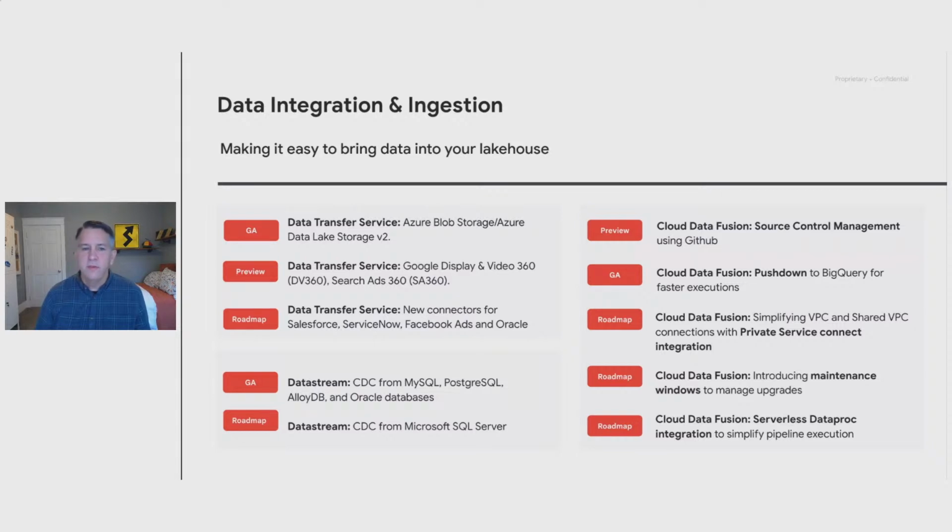Now, Datastream is our CDC service that provides near real-time replication into BigQuery. It already supports MySQL, Postgres, AlloyDB, and Oracle, and will support Microsoft SQL Server coming next year. And finally, we're continuing to invest in Cloud Data Fusion. That's our fully managed data integration service. We recently launched support for GitHub integration and the ability to push down transformations into BigQuery SQL. And we have a new set of capabilities coming next year.